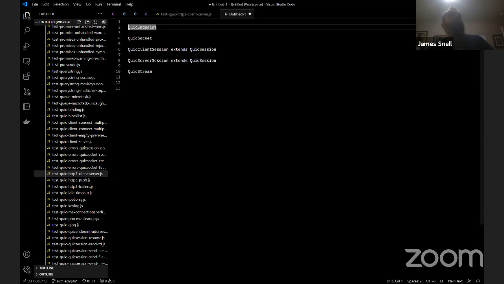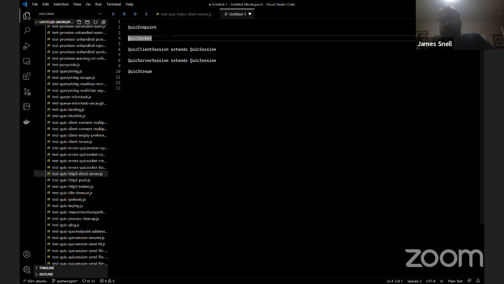we have these two classes, QuicSocket and QuicEndpoint. QuicEndpoint represents a specific binding to a local UDP port, right? And it wraps the existing UDP API. Okay, wraps it and completely hides it. QuicSocket is an abstraction representing one or more QuicEndpoints.